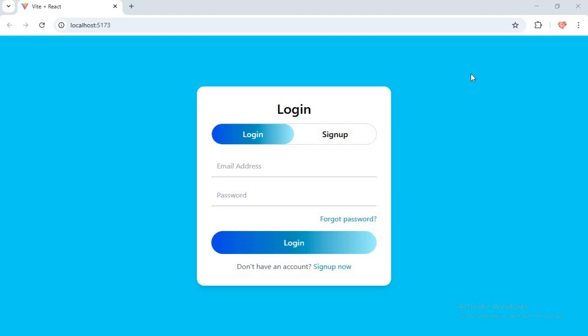I'm Zuli. In this tutorial, we'll build a simple login and sign up form using React and Tailwind CSS. This form will be at the center of the screen with a styled background. Users can toggle between the login and sign up mode by clicking on the button at the top.